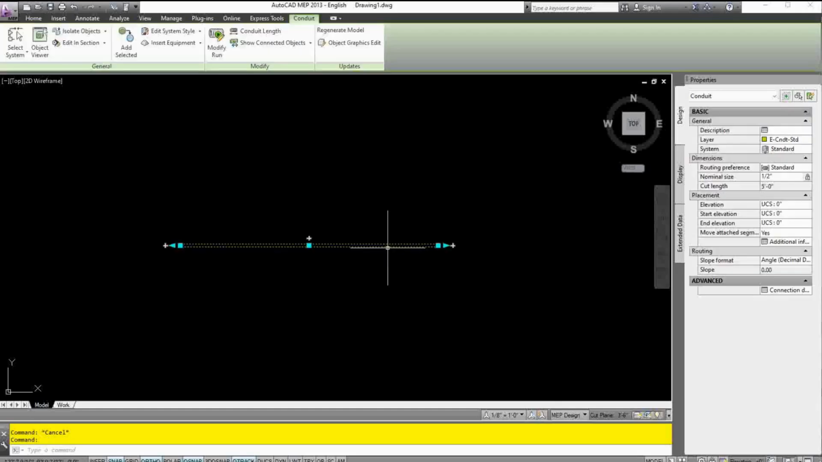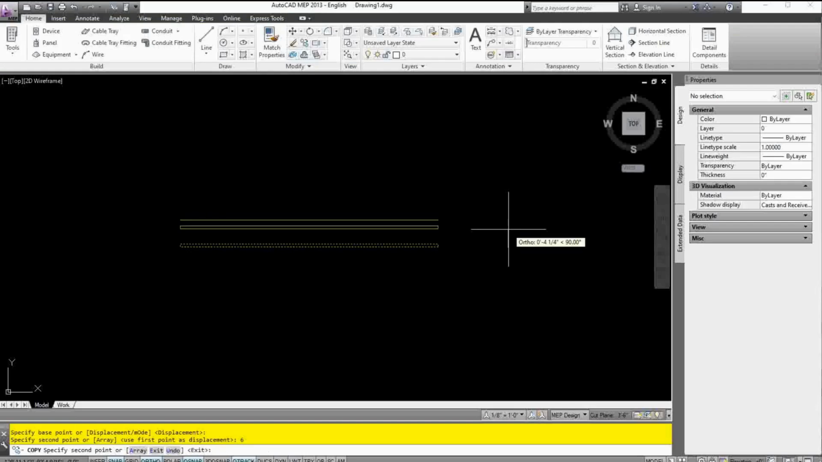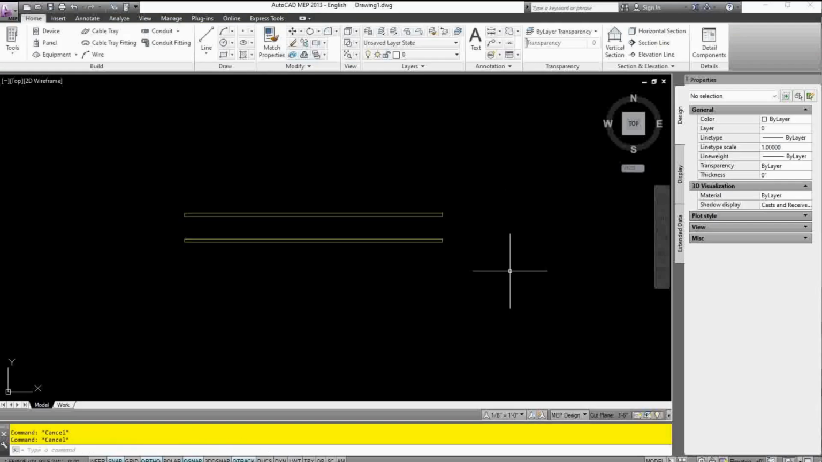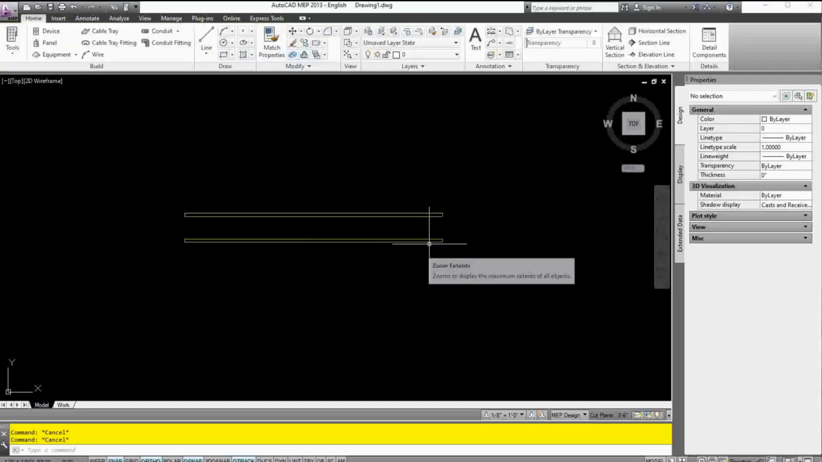Let's highlight the conduit again, and what we're going to do is copy this pipe. Highlight it and type in copy, C-O-P-Y, hit enter. Click anywhere on the screen, and we're going to move that pipe up 6 inches. 6, enter. Now hit escape a bunch of times. All right, and now you see two conduits. They're parallel, and they should be at the same elevation. You click on that, it's at 0. Click on this, it's at 0.